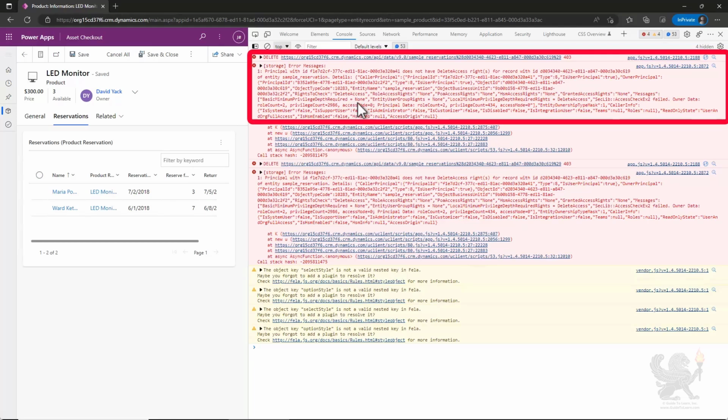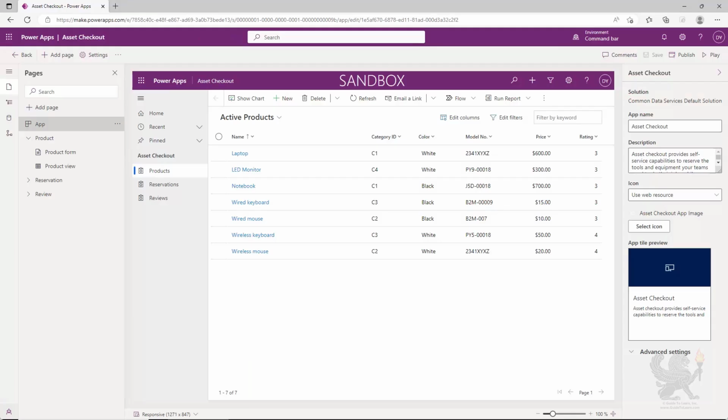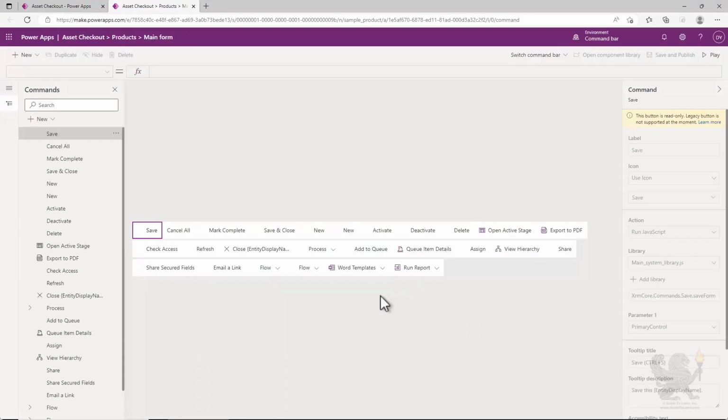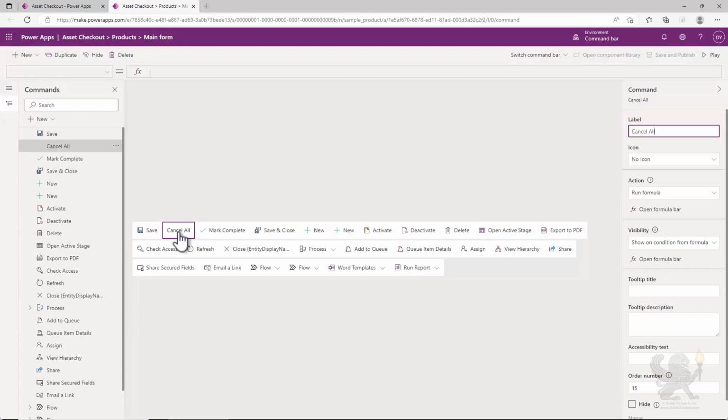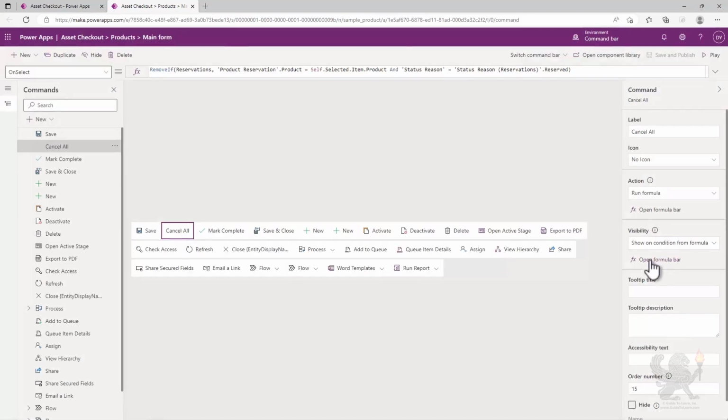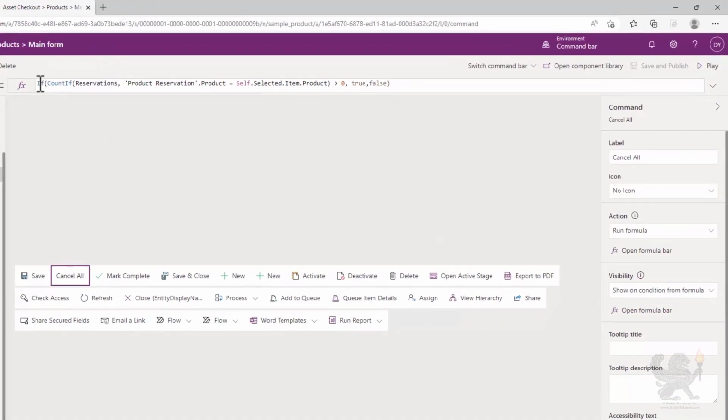Let's jump back into the app designer and customize our command bar button to hide it if the user doesn't have permissions. Okay, we're back in the designer. We're going to go to the product, edit command bar, open up the main form, click on our command that we've added before, go to the visibility formula, and what we're going to do is add another if conditional in front of the if that's already there.